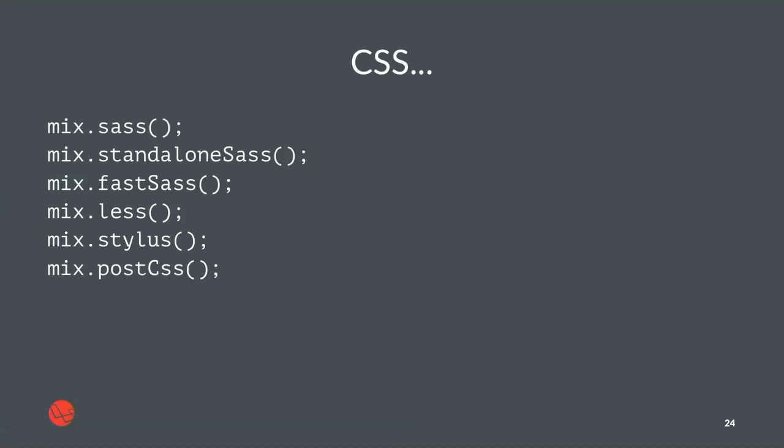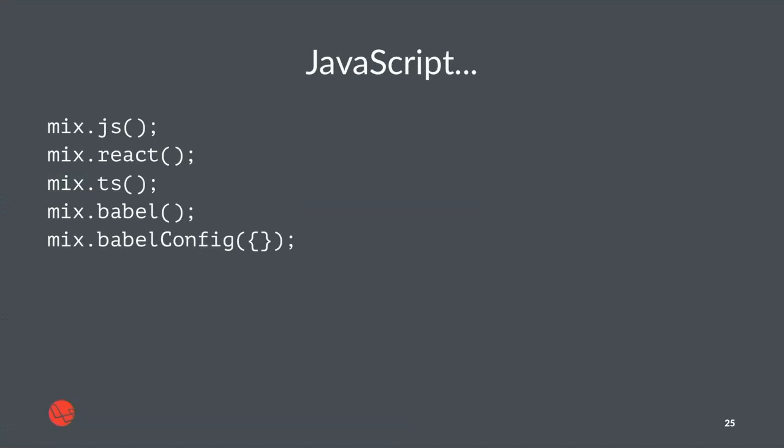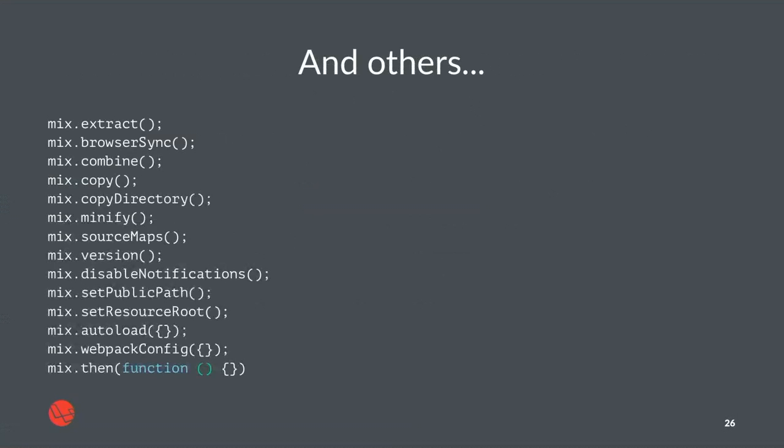For CSS, as shown in those logos, you can do Sass, Less, or PostCSS. For JavaScript, you can do vanilla JavaScript, React, TypeScript, or Babel, and configure Babel through it. And there are quite a few others as well: extract, BrowserSync, combine. All of these make your webpack.mix file whatever you need. You can version, you can minify, so you can just build out whatever configuration you want.